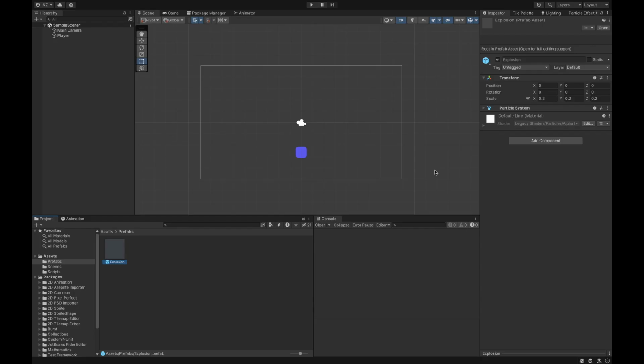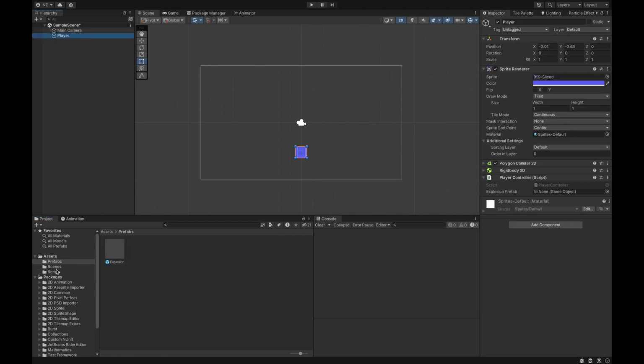It's really easy. Back in Unity, click on the explosion prefab and add the Explosion Controller script. On the player, drag the explosion prefab into the field on the Player Controller. That's it. Now you can create really nice looking explosions in Unity.